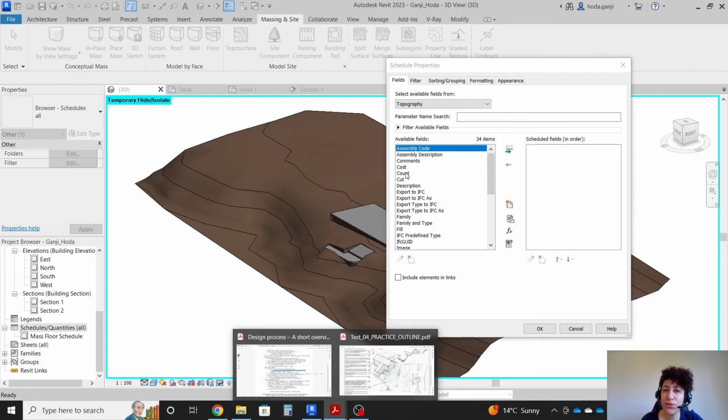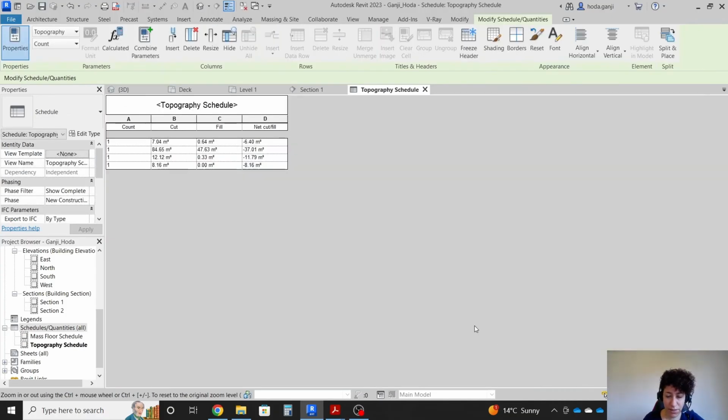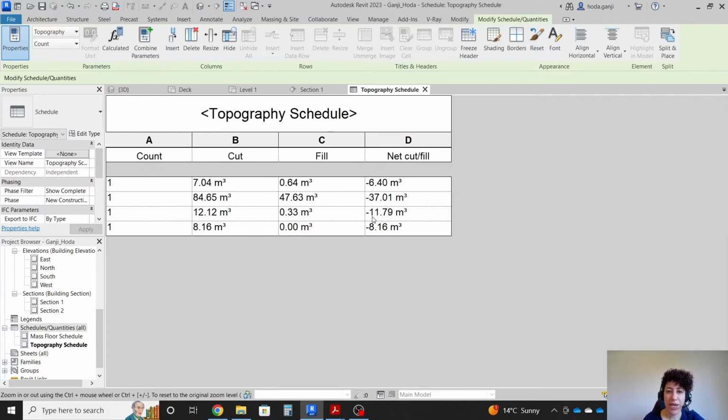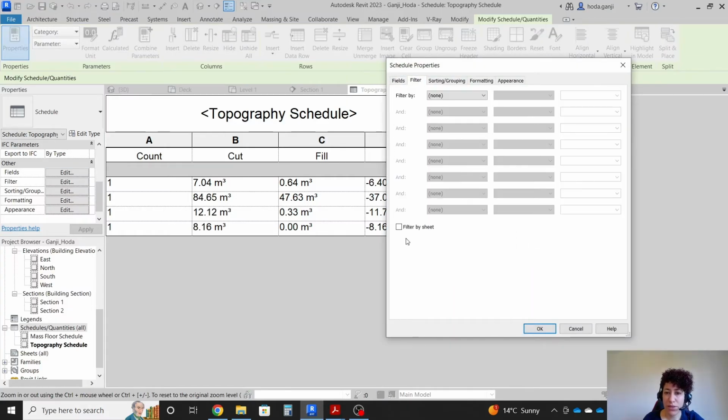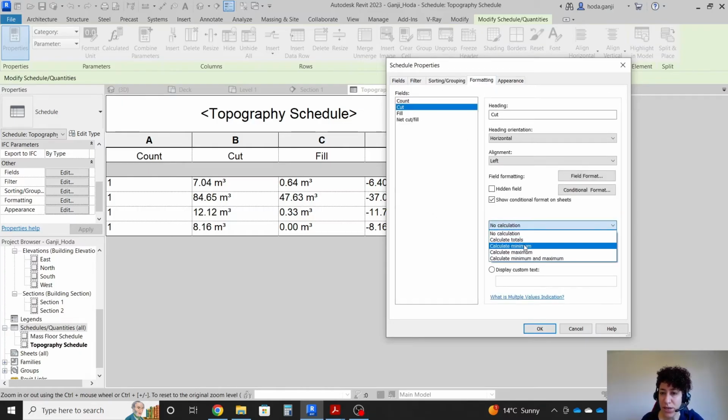Okay, I want to go with count, cut, and we need fill. We can also get net cut fill. Okay, let's see what we got. I'm going to go with Control plus so we see better here. And I want to know the total value for cut fill and net cut fill. So I can go with edit here. I want to go with grand totals, and under formatting for cut, I'll go with totals. For fill, I'll go with totals, and for the net cut fill.